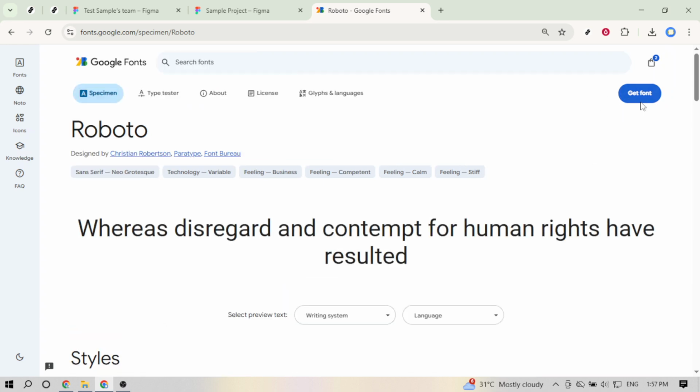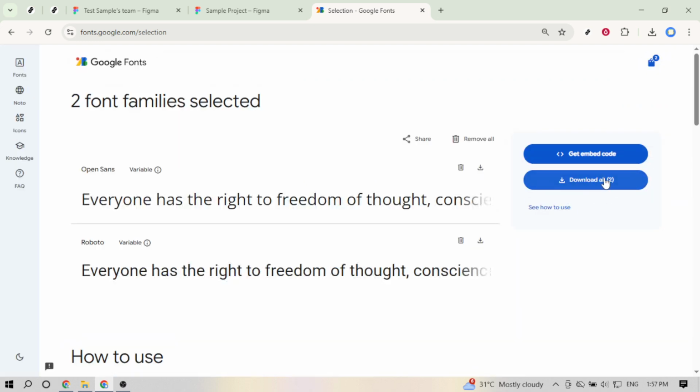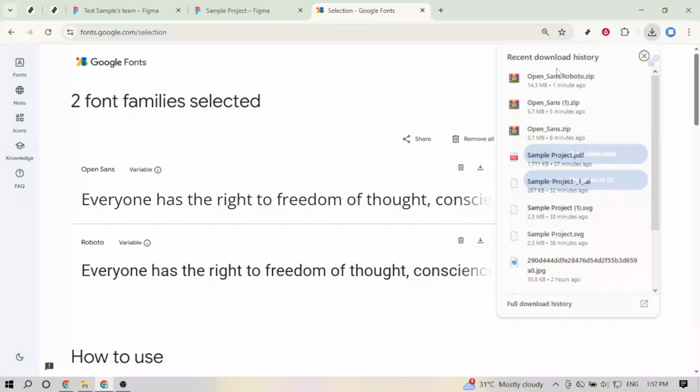When you're ready, click Get Font, then choose Download All. This downloads a zip file that contains the entire family, usually as .ttf files. Save it somewhere easy to find, like your downloads or a project assets folder, so you can keep things organized.